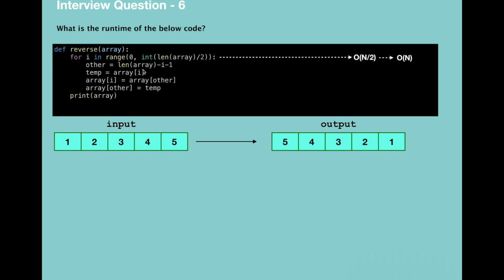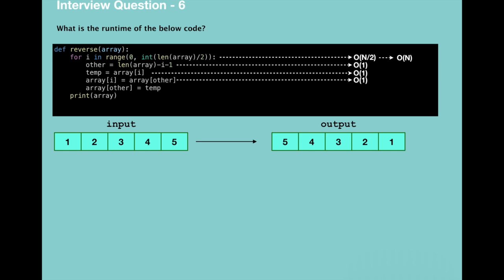In the second line, we are assigning a value to a variable, which is a constant time operation. Here again, we are doing the same by accessing the array variable. Here we are assigning a value to an array's element, which is a constant time operation as well. And here we have another same operation, which is also a constant time operation. These things are related to arrays.